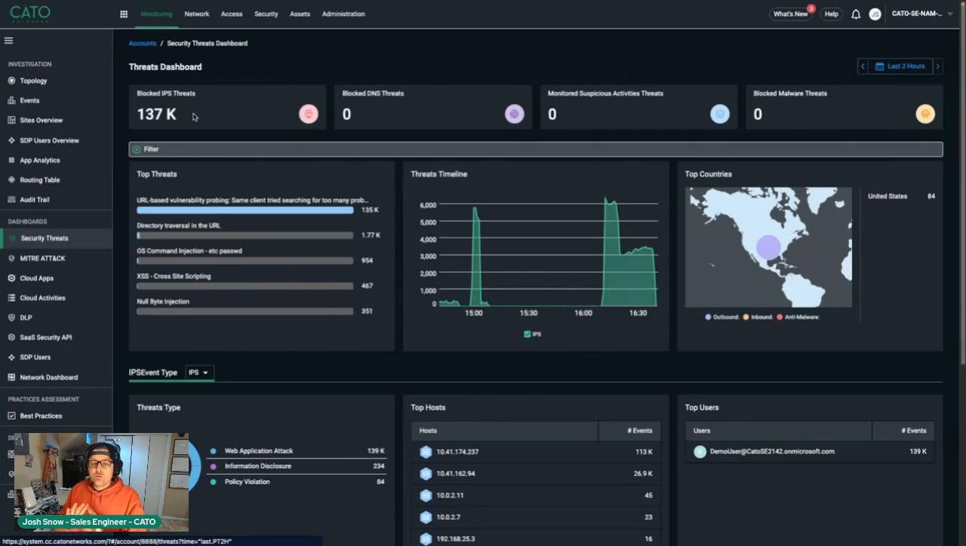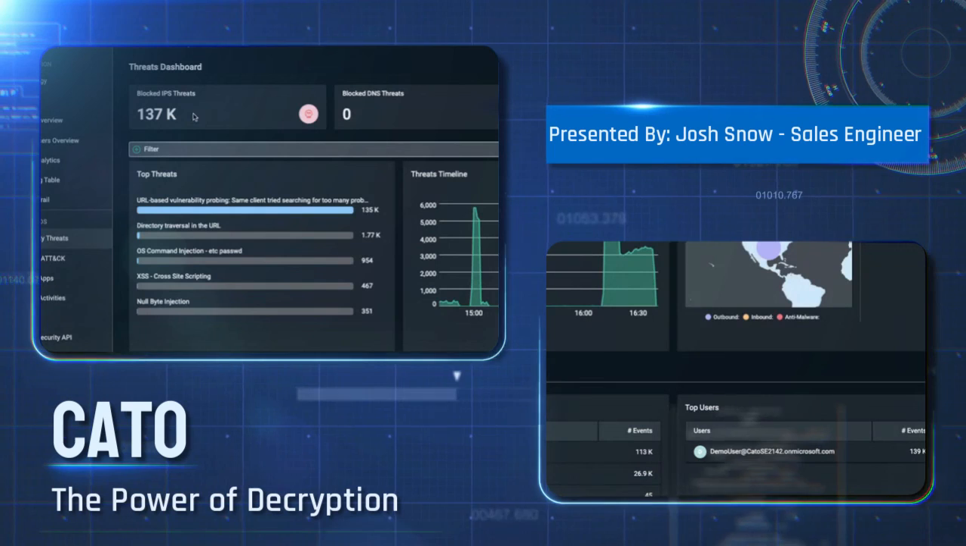Super powerful, super easy to set up, and we can decrypt all traffic in real time and then block those threats for you.